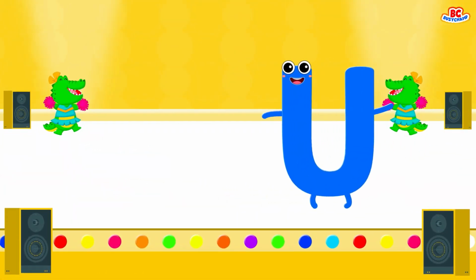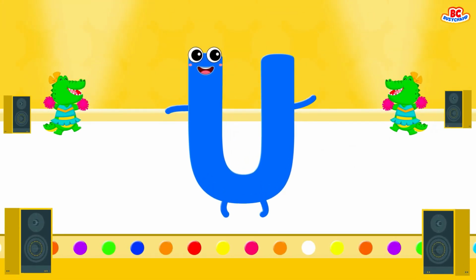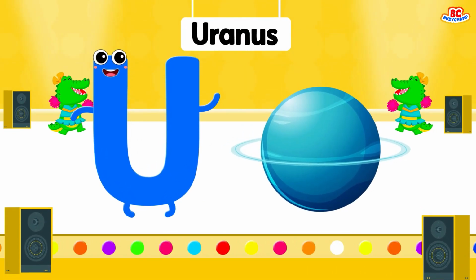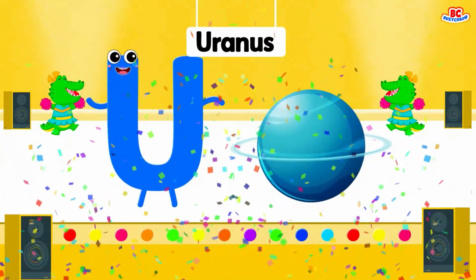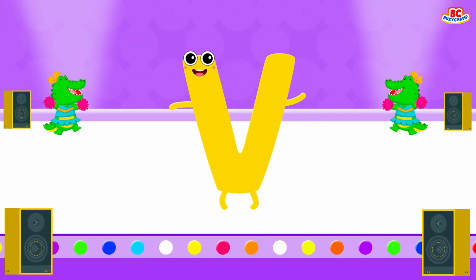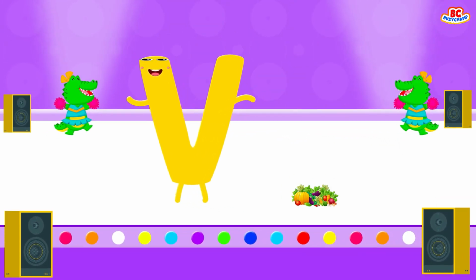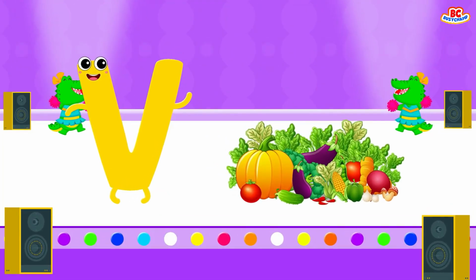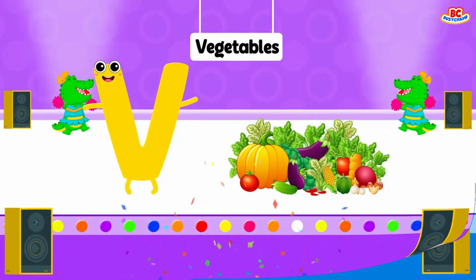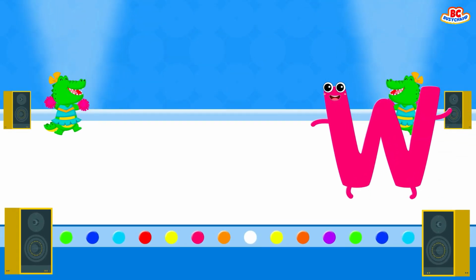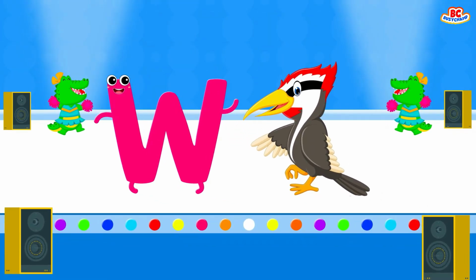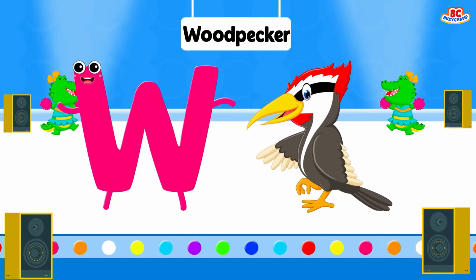Alphabet U is coming. U. Uranus. U is for Uranus. Here comes the alphabet V. V. Vegetables. V says vegetables. Next we have letter W. W. Woodpecker. Woodpecker starts with W.